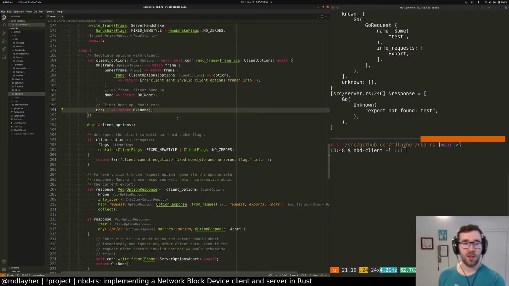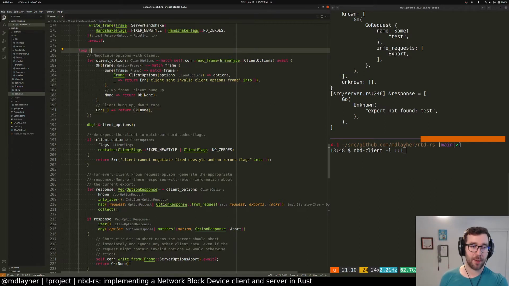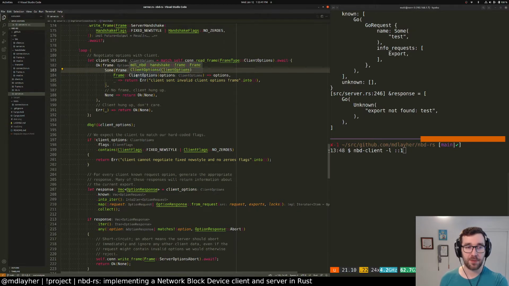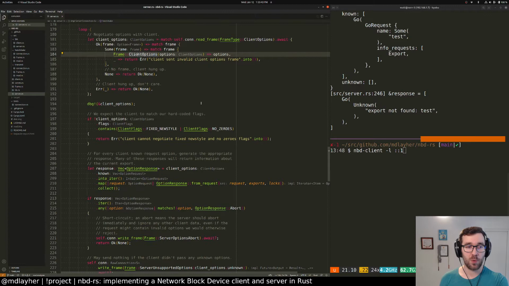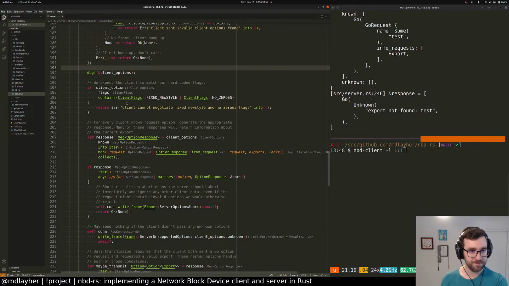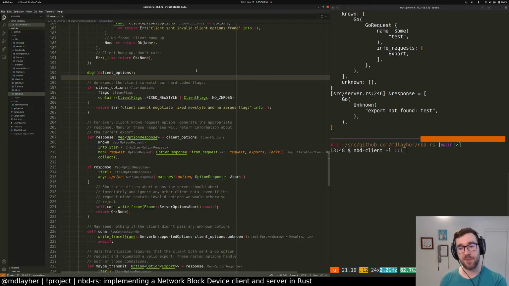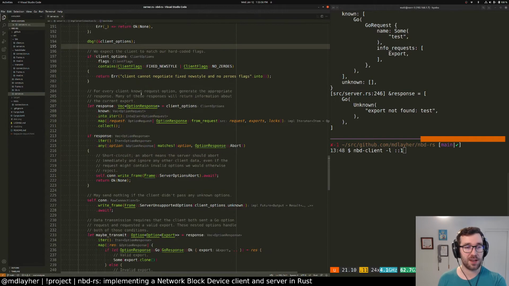So the client will send us their client options. If we read a frame and it matches that type, which is the client options frame, we begin processing those options. We expect the client flags, for example, to match the same set of flags we are advertising, which is the fixed new style handshake and the no zeros flag. And then we begin producing responses to all of those requests.